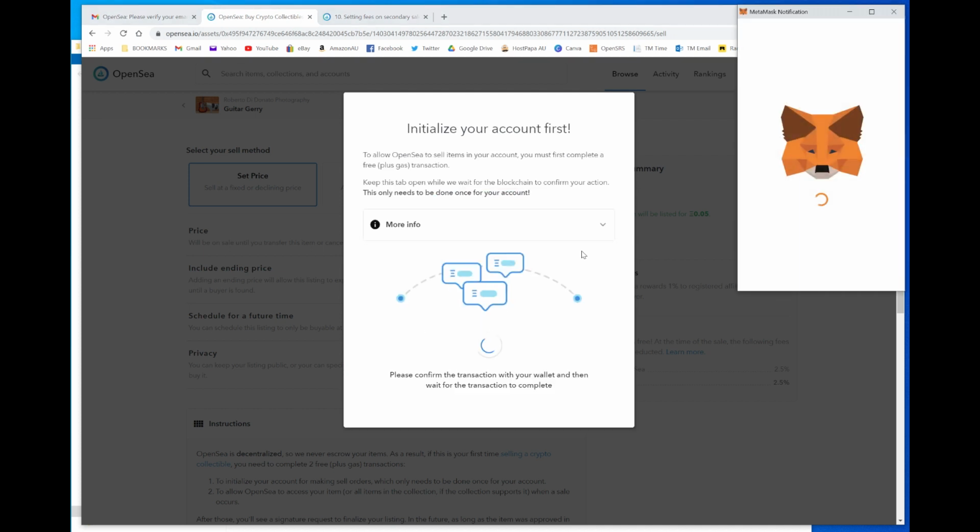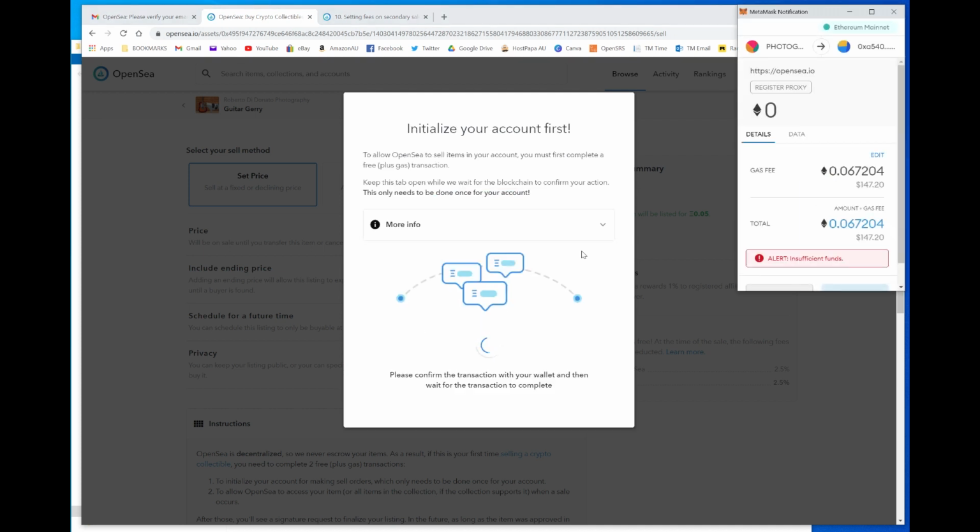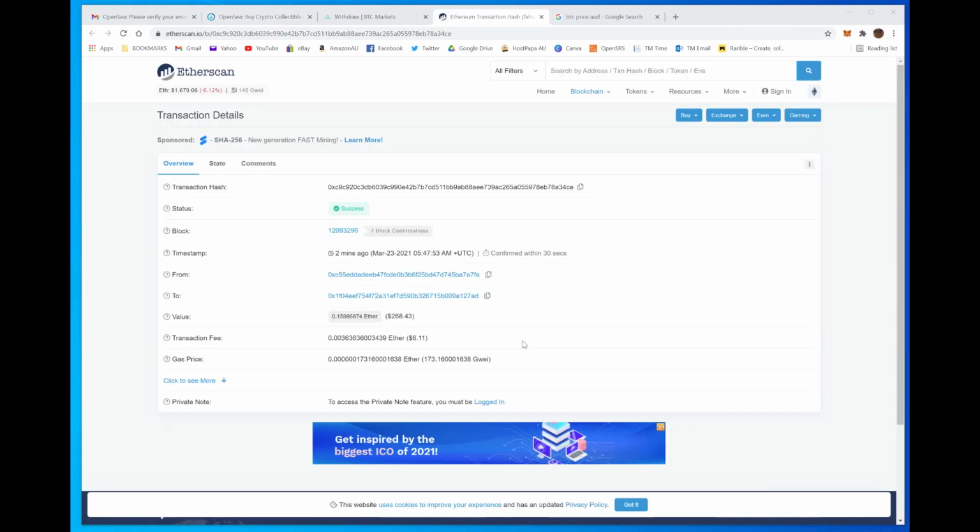Initializing your account first. To allow OpenSea to sell items, you must first complete a free gas plus, blah, blah, blah. Please confirm. All right. Alert, insufficient funds. You're joking. $147. Are they serious? So I went and sold some Ripple again. I mean, look at the Gwei. It's 173. That's like three times.